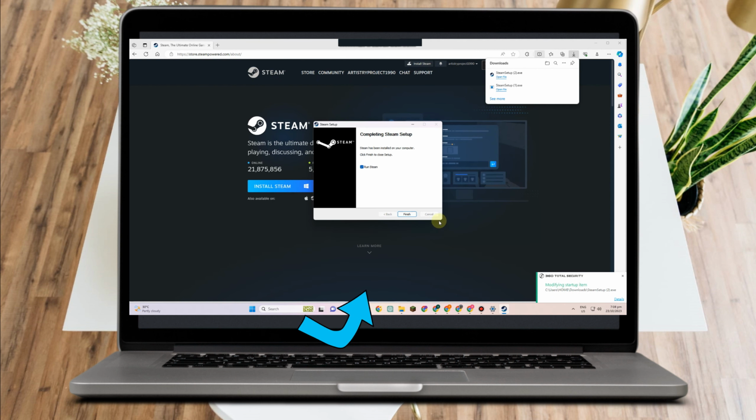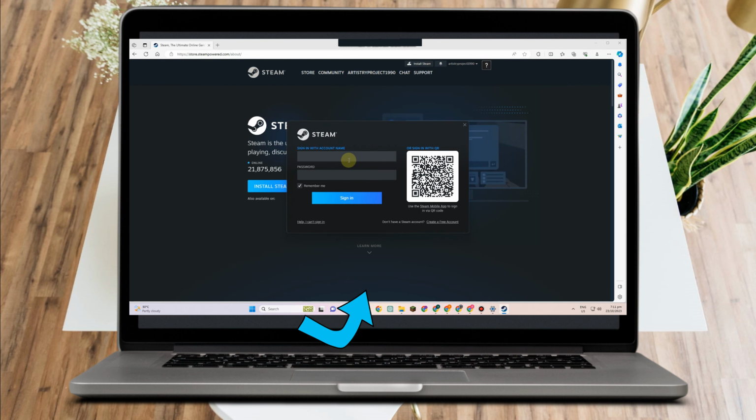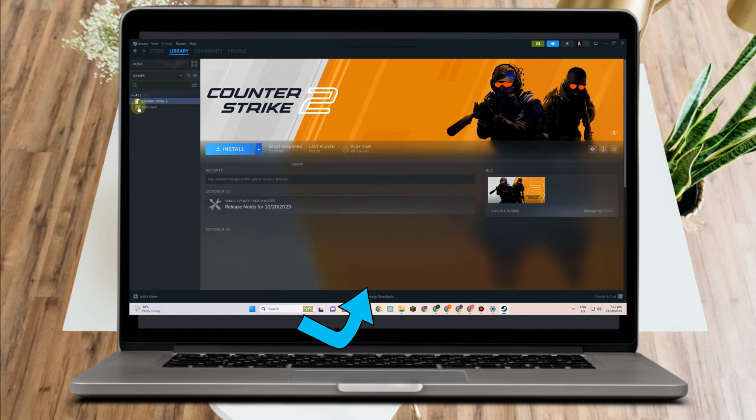And then once done, all you have to do is open your Steam again, log in to your account, and look for that game. And I do really hope that after doing this method, it will fix Steam games not launching.